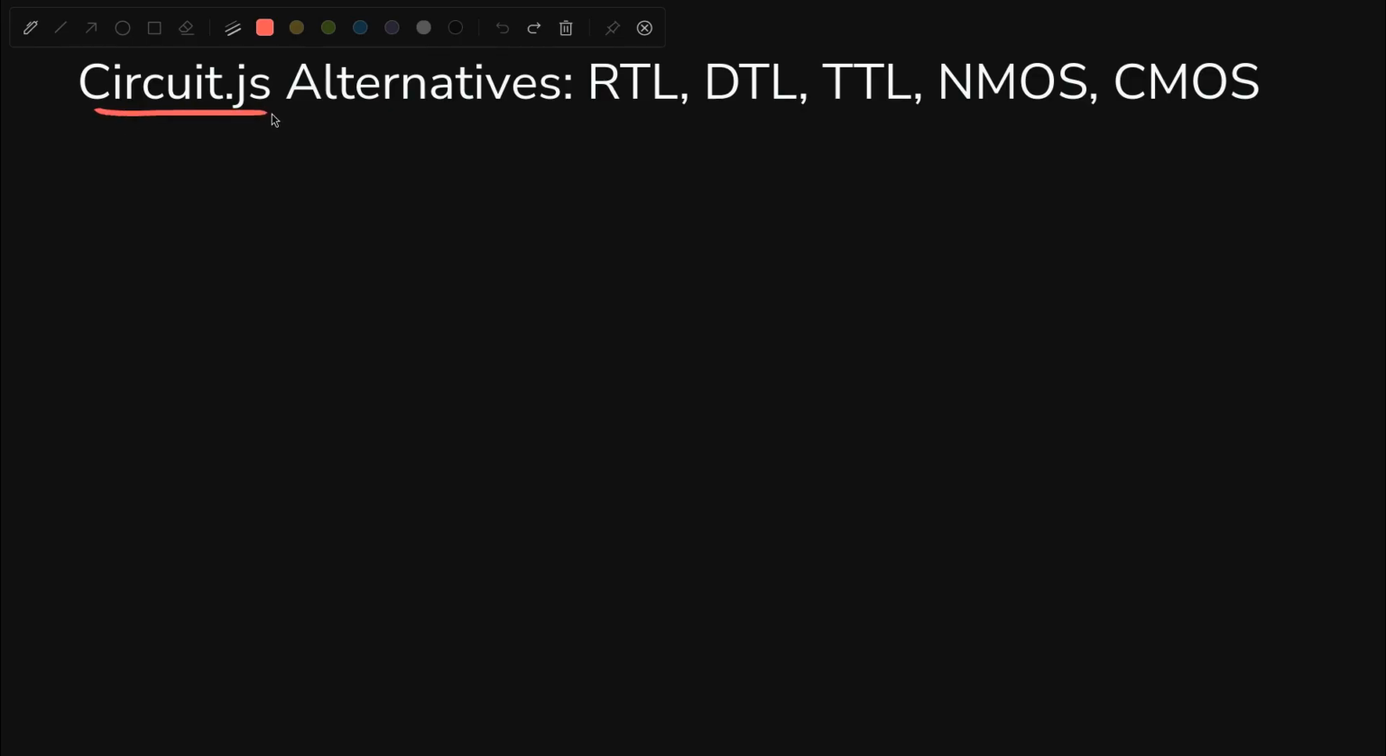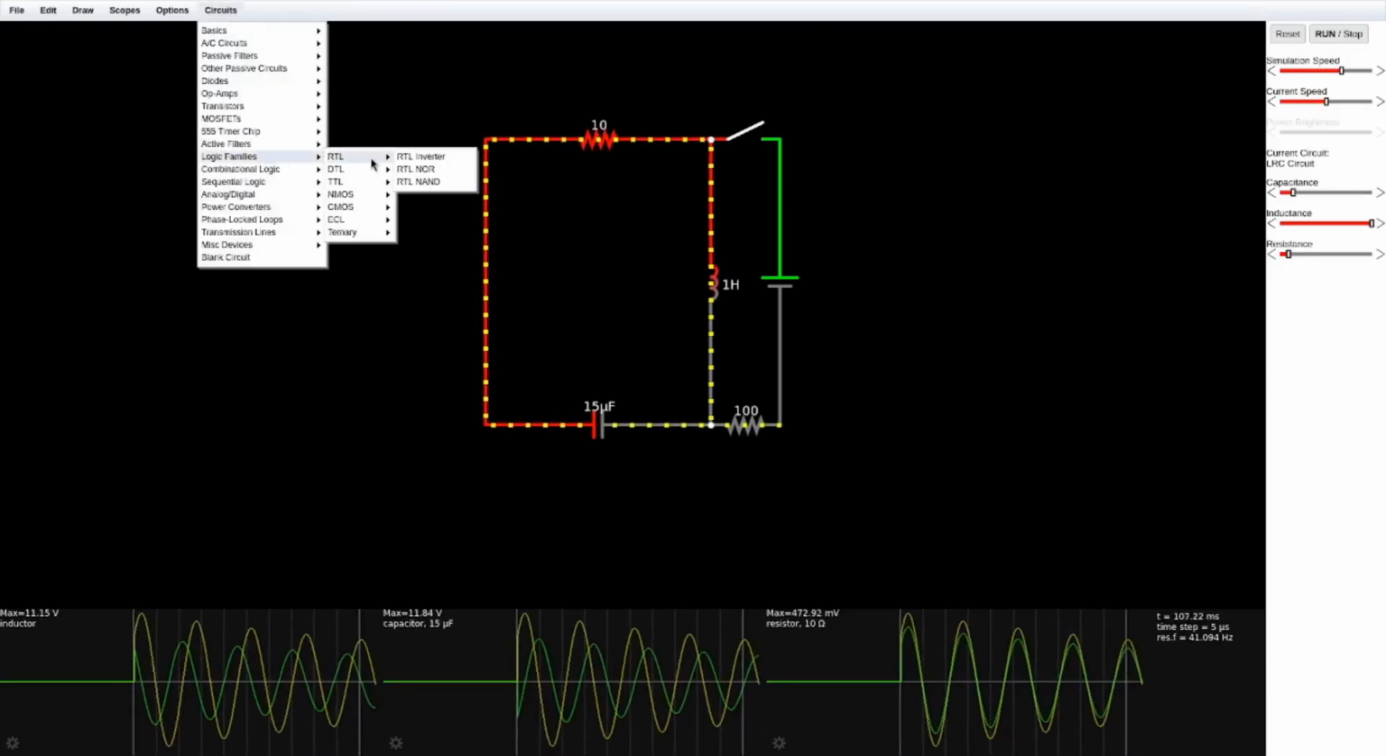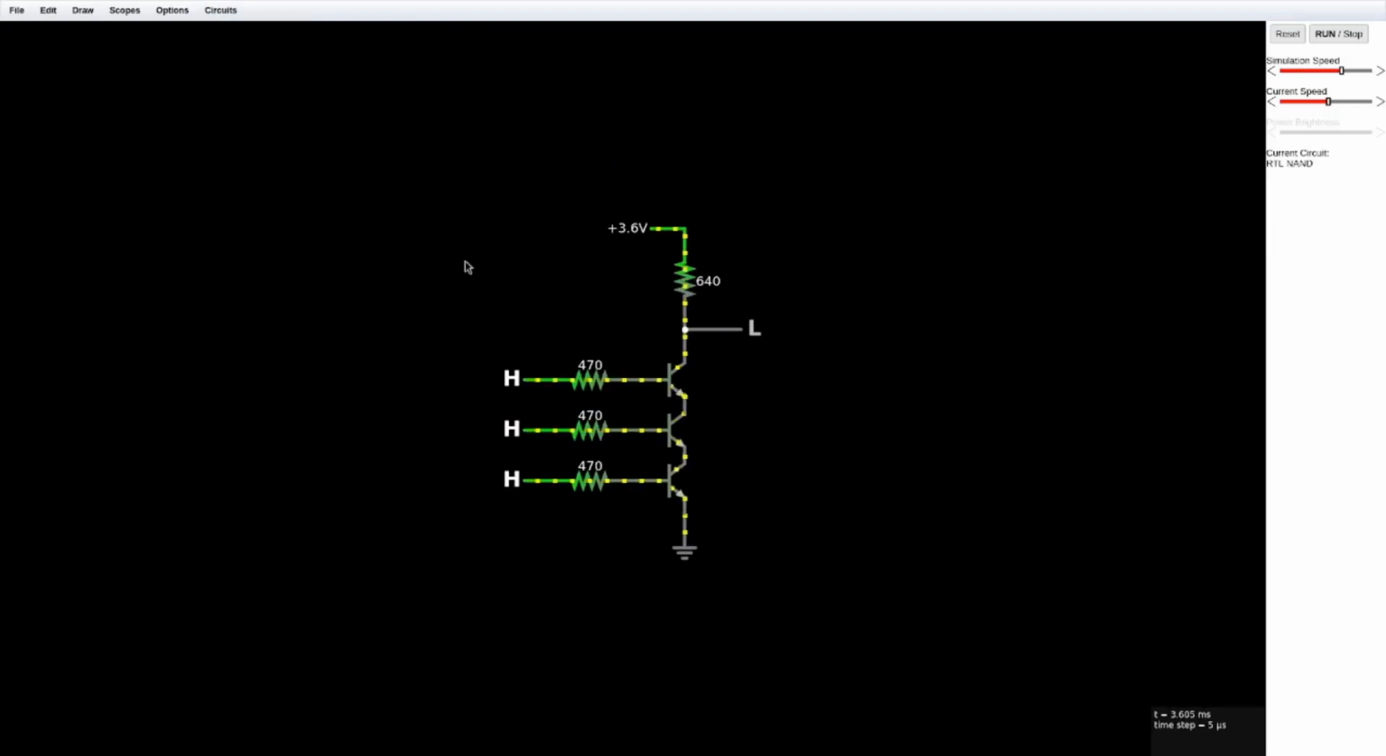Now let's look at the Circuit.js built-in NAND gates that are alternative implementations in different ways. So open Circuit.js, we'll go to logic families, and you can see RTL NAND is right here. Looks similar to the one that we just built, but it has multiple inputs. You can click the high or the low to mess around with it. Obviously only low if all of them are high.